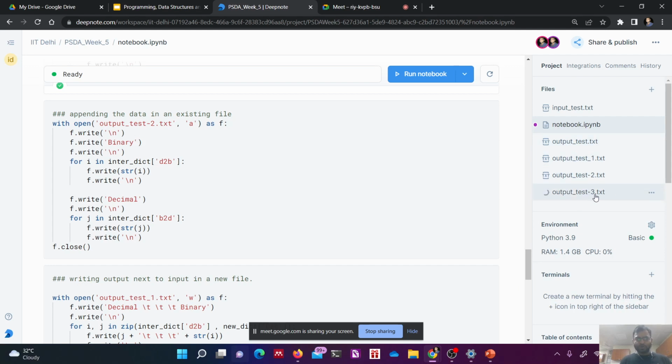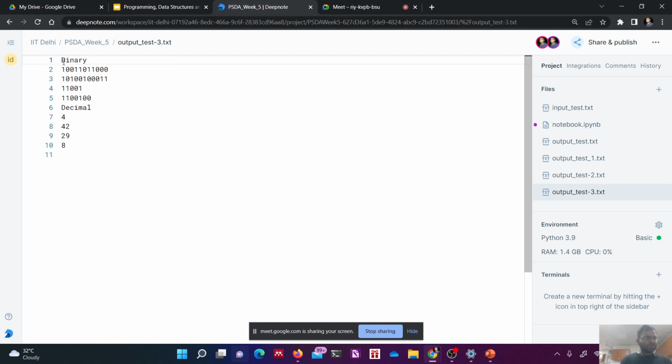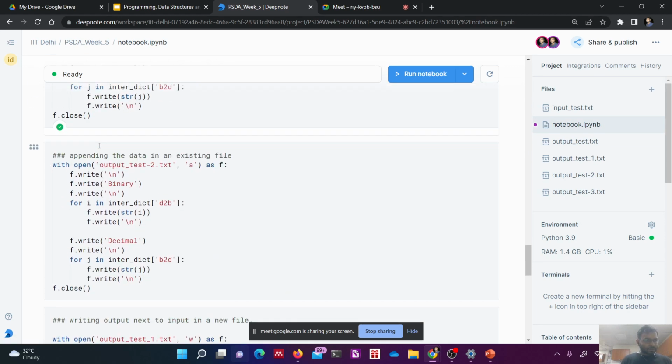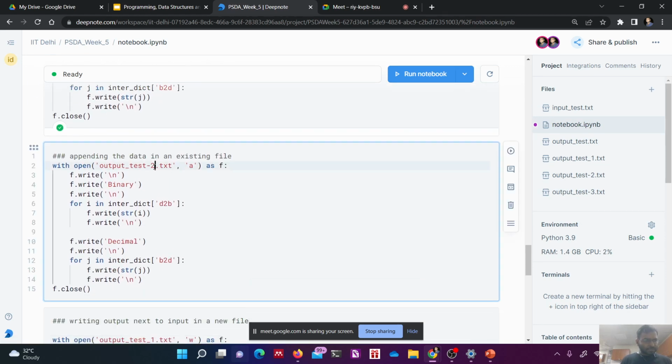Okay, so this is the output test. So this was our output underscore test dot txt. So we will update this file, and we'll see how we can update it and what output we are going to get after that. So remember, we are going to update this particular file, output test 3. Here it's output test 2, so we are going to say output test 3.